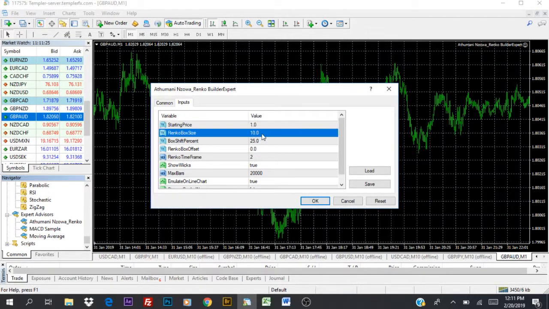And then the other thing is the Renko box size. I've played around with so many Renko box sizes. I have put 24. I've been using 8. When I was starting building my system, I was using 2, which is in fact very fast.